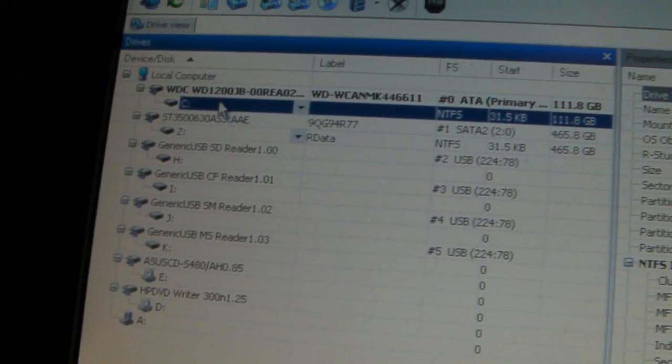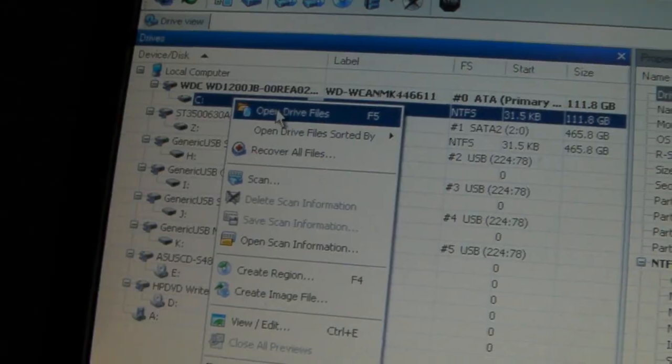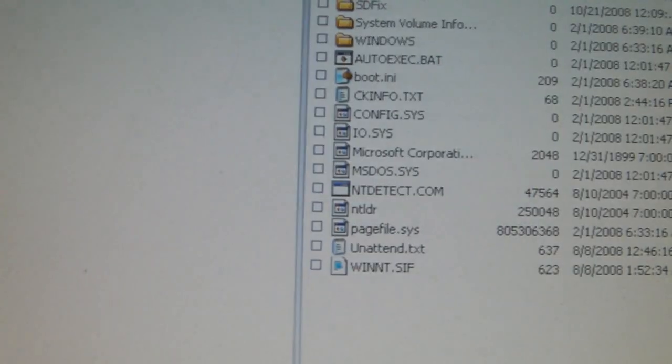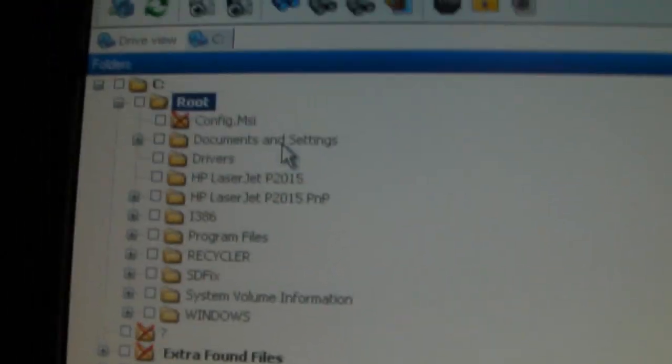But one of the first things I'll try sometimes is just to see, can I just open the drive files up? So I right click on the partition and hit open drive files. It does this little scanning thing where it's going through verifying your file entries, your folders, all that stuff, and it shows you everything there. Of course, this is a fully working drive, so it's going to run through a lot faster than yours probably will. But it gives you an idea of the interface at least.